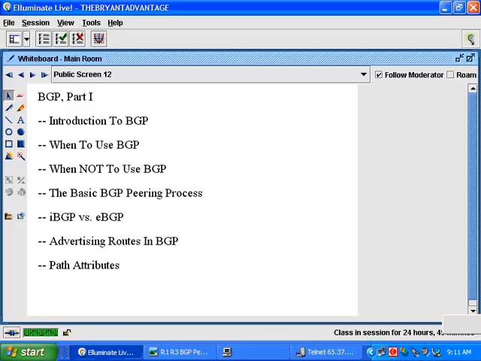Before we get into that, though, we've got to get the basics down of what BGP is, and we'll talk about that for a few minutes in our introduction to BGP. And just as it's important to know how to apply a command to a router, it's also important to know how to take it off. It's important to know when to use BGP and when not to, and we'll go over that in detail.